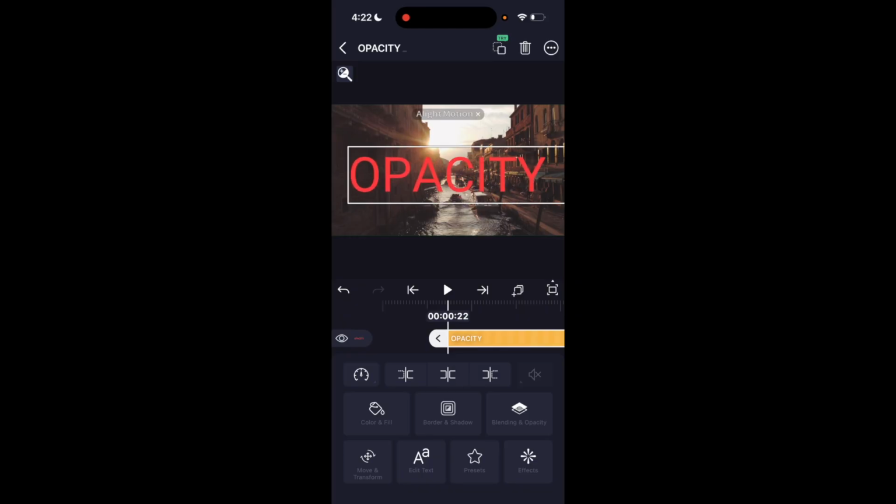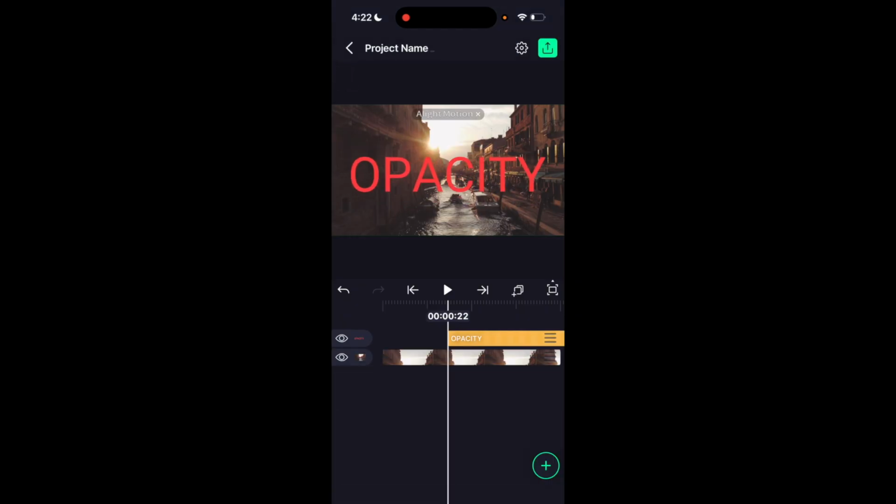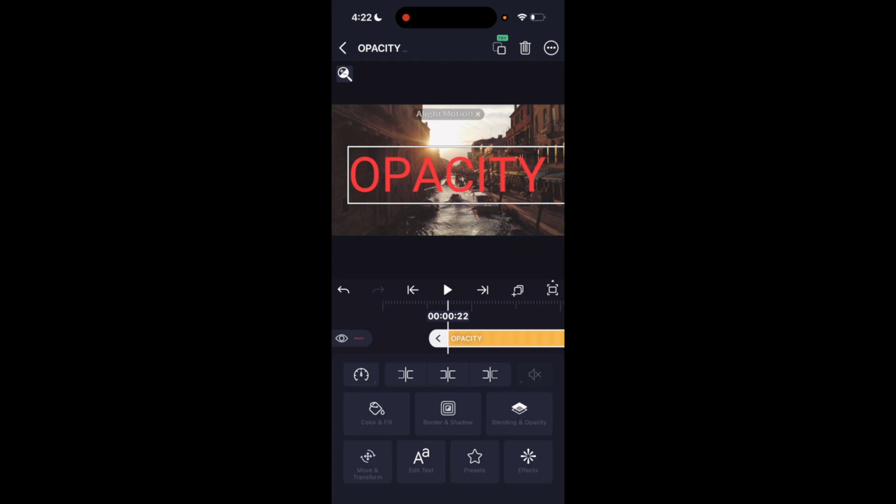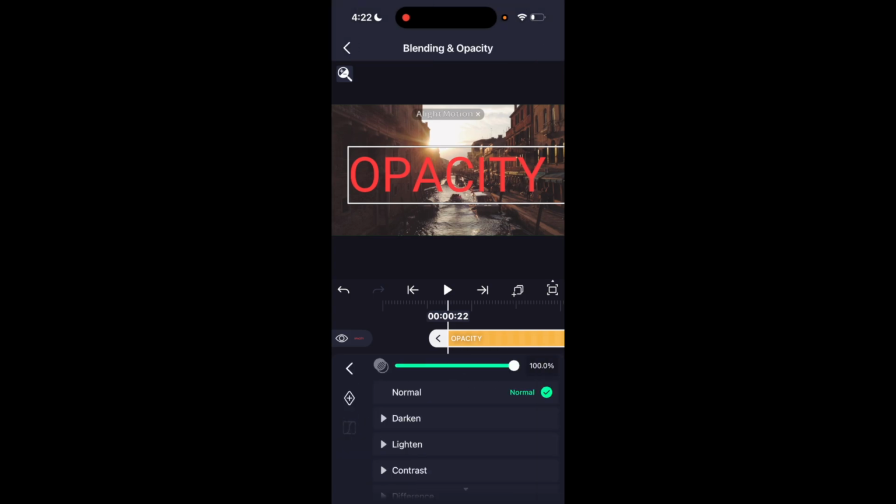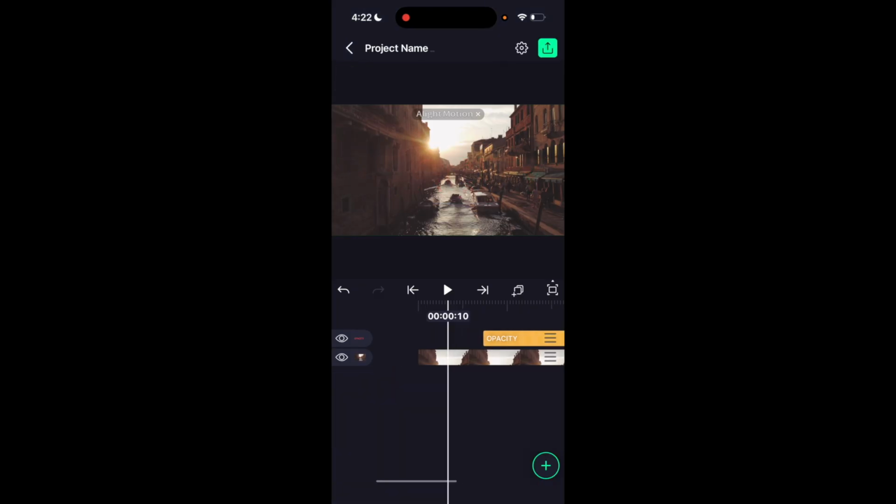Now if you wanted to make this different, go ahead and exit out, press the text right here, go to where it says blending and opacity. Then once you're in this screen where it says 100%, if you were to slide this bar to the left, you can make the text less, I guess, transparent or more transparent by simply going ahead and sliding the bar. So if you want to go ahead and proceed like this, you can then exit out, play the video. Your text is now added accordingly with the edited opacity.